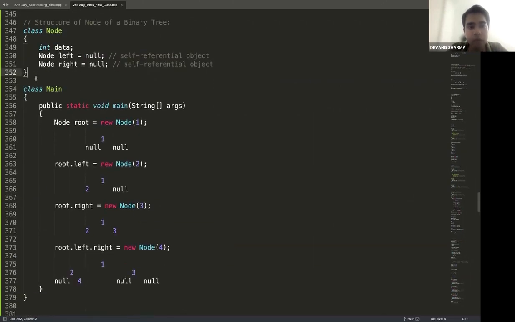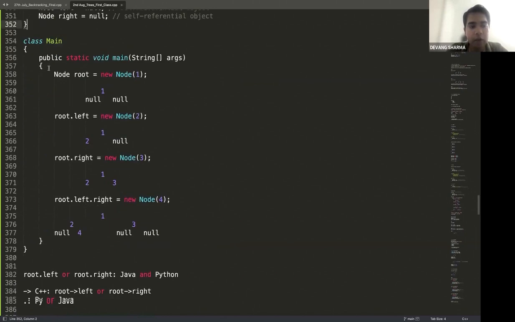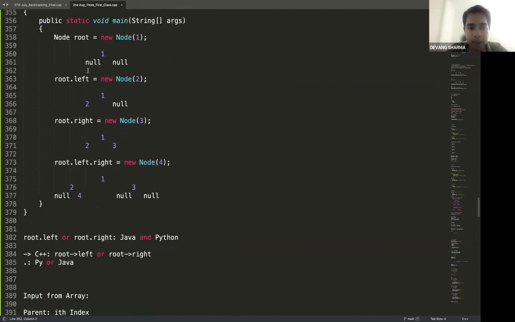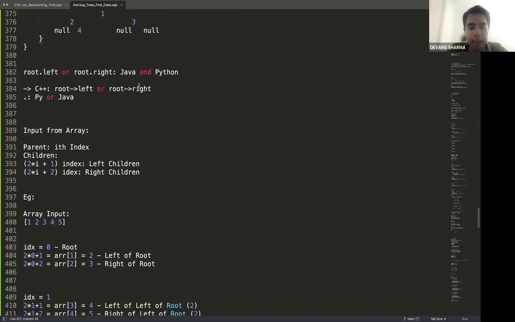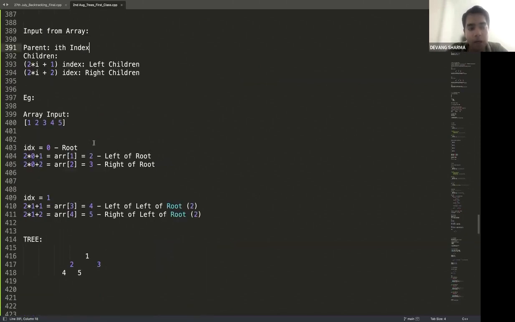If you have to write the complete code, how do you write that? Once you have the structure defined, you define the children of that, or you connect the trees out of it. Once you connect the trees, that is how your binary tree will be covered. I told you a trick: in Java and Python, you use dot; in C++, you use the arrow operator.